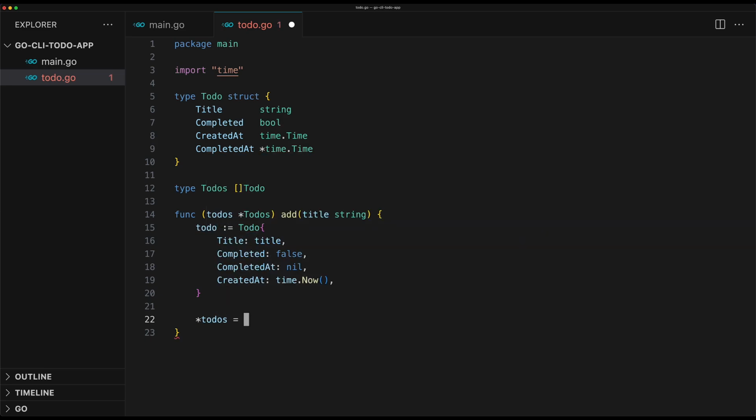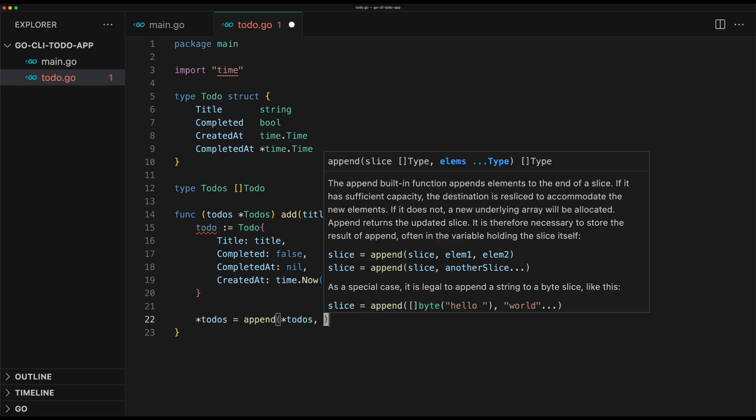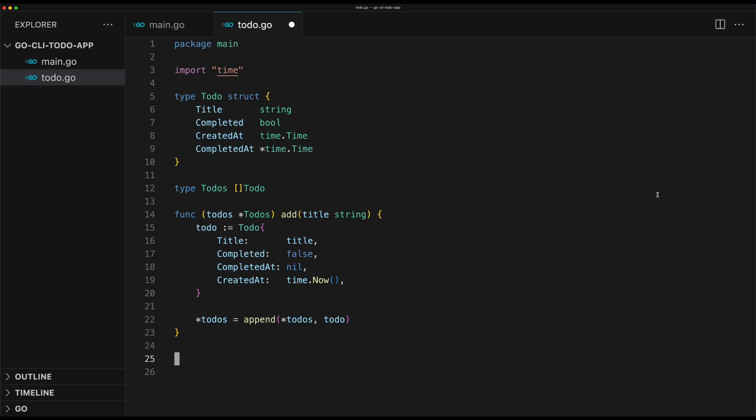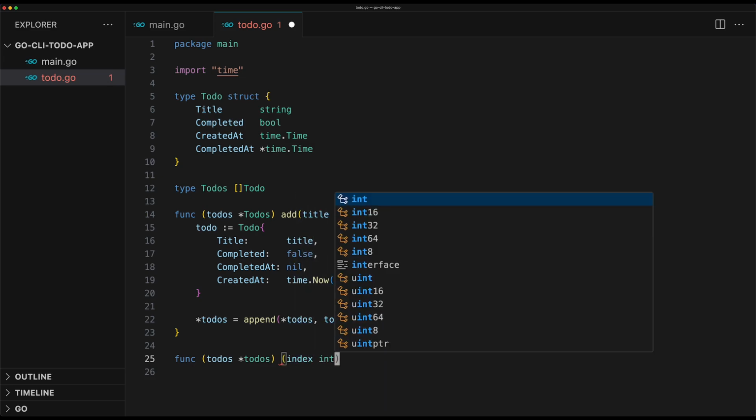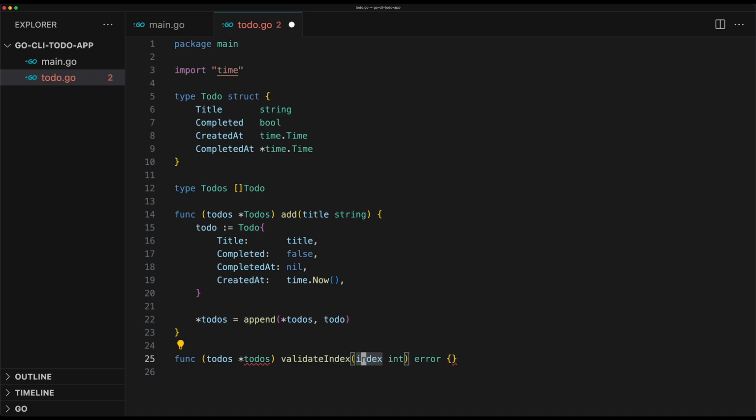Todos equals append, and let's pass it our to-do. We are going to add a helper method. It's going to check if the provided index for operations like remove, edit, or toggle is valid. So func Todos, and it takes the index, that's an int, and it can return an error. I forgot to write the name. It should be validateIndex.